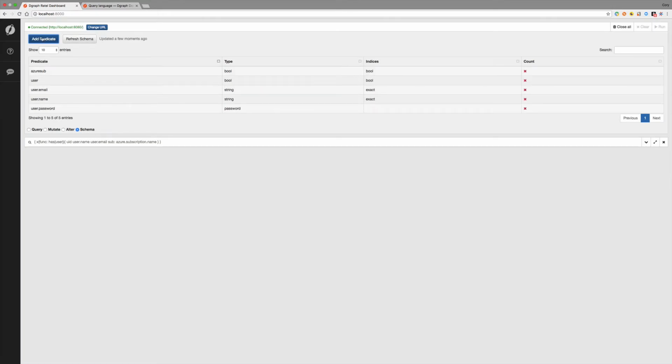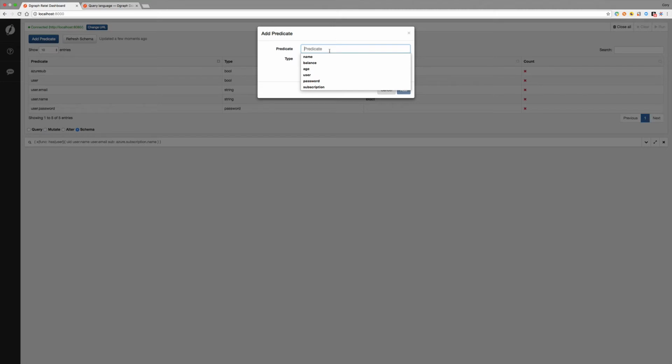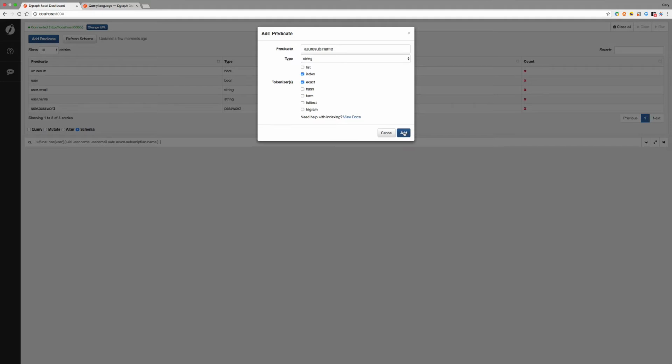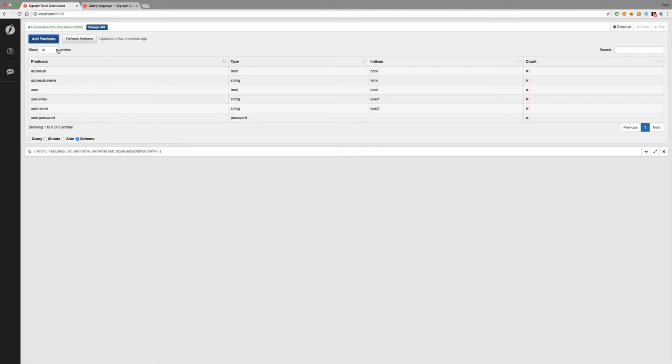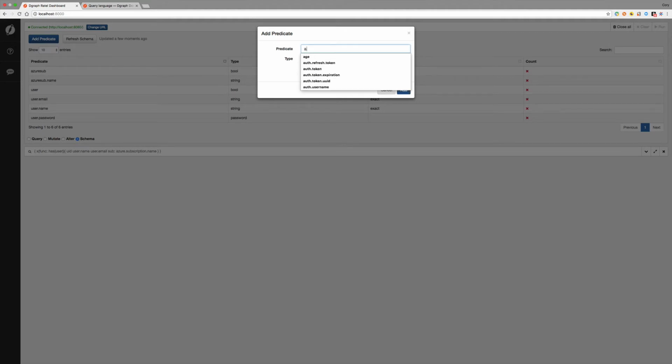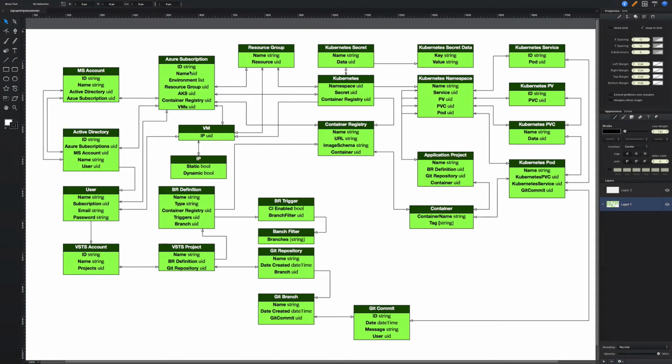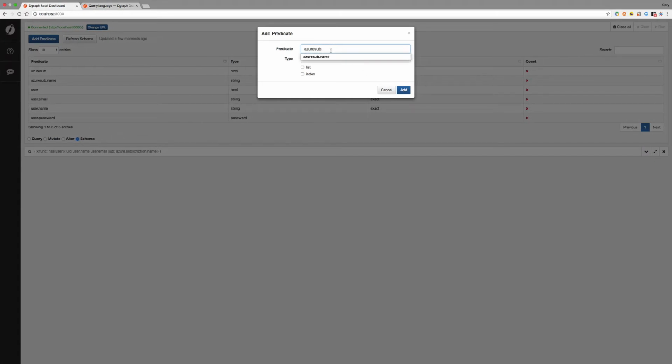So we'll add that. So let's add another predicate, and we'll do Azure sub dot name, and we're gonna make this a string, and we're gonna index it, and we'll do exact hash. Well, let's change that. We'll do a term, and then we're gonna add another predicate. We're gonna do Azure sub dot, and if we look at our chart over here, we have ID and a list of environments. So we'll go ahead and add that. So azure.id, and we're gonna keep that as an integer. Those aren't usually integers, but we haven't used the integer yet, so we'll go ahead and do that.